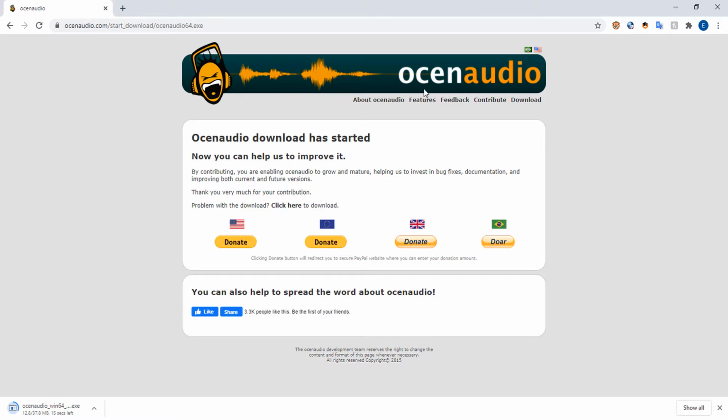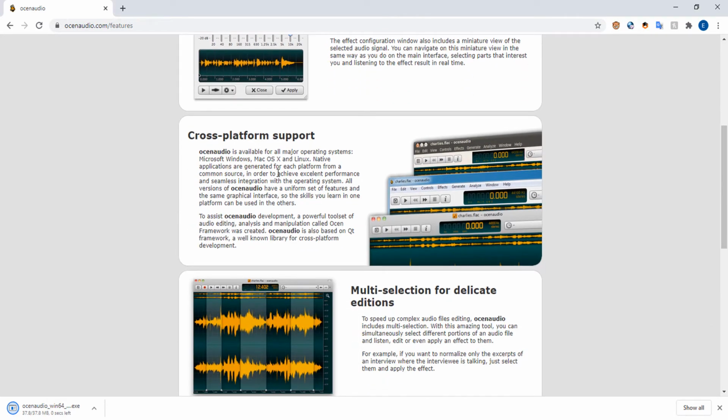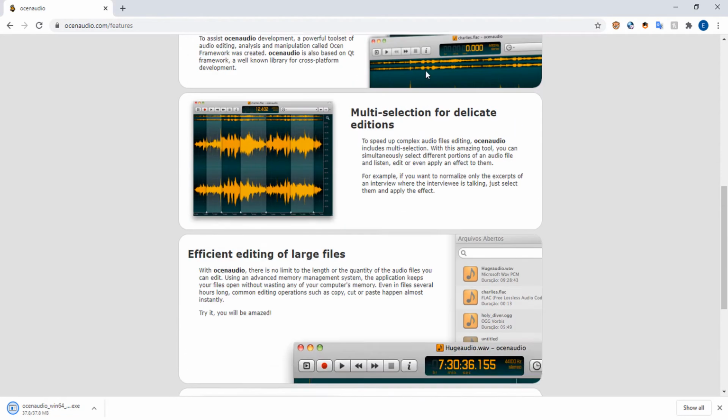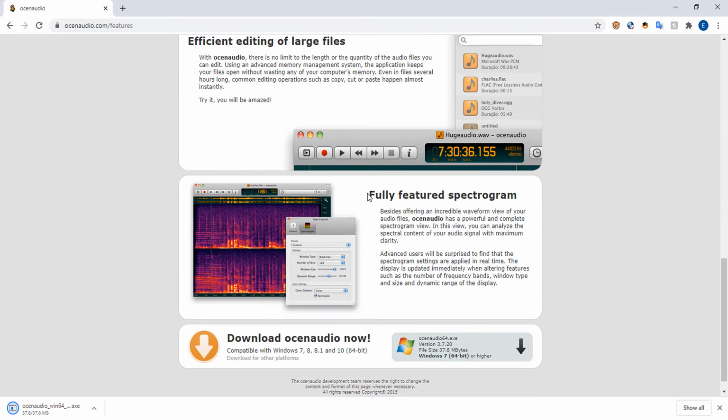So while that is downloading, let's look into some of the features stated on the website. Real-time preview of effects, cross-platform support, multi-selection, efficient editing of large files, and fully featured spectrogram. So we'll look into all of this in this series. So let's install ocenaudio.